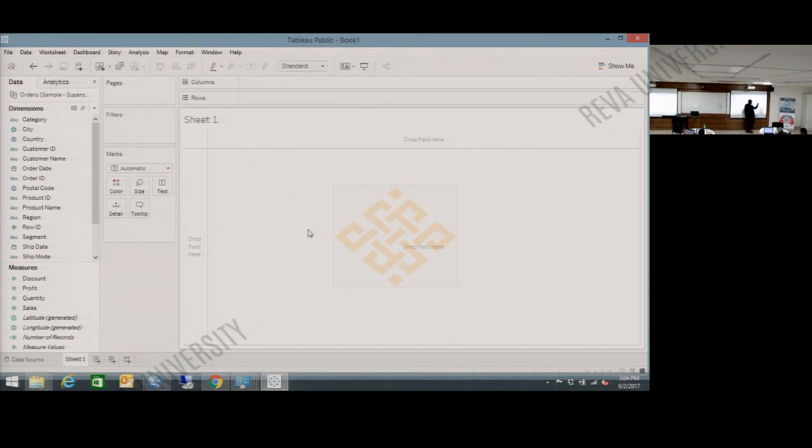Also, you have a small but very useful option called Show Me. Show Me has a list of charts. I've not yet clicked on it, but if you click on it, it will show you all the graphs which are appropriate or relevant for your data analysis. Are we clear with this?